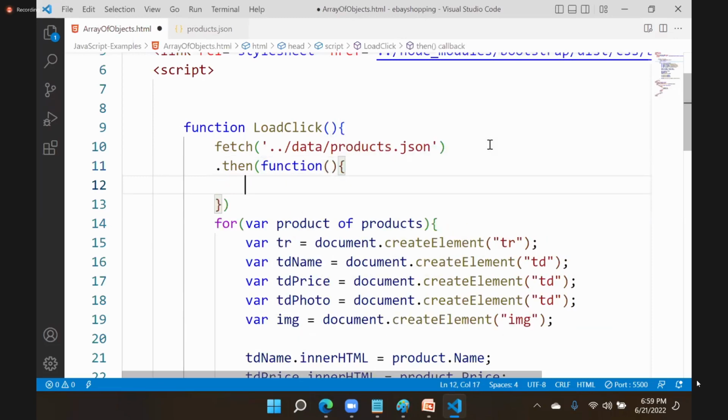We write a function here. What will this callback function do? It will get the response from this file. That means we have to collect that response. You can use a response object. Remember, this can be any name, you can give any name. Usually we use response because it is the data coming as a response.